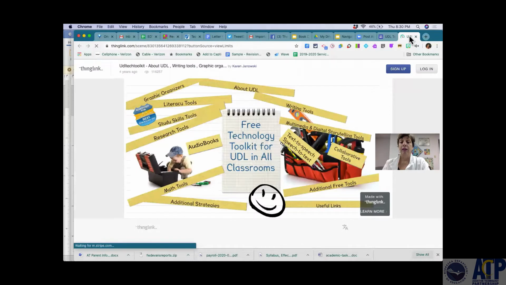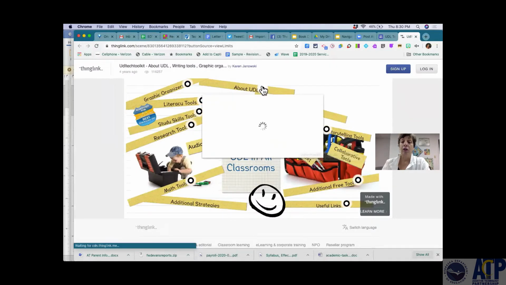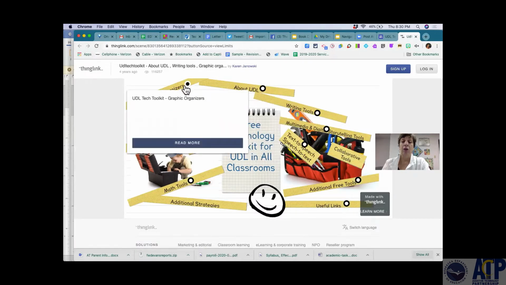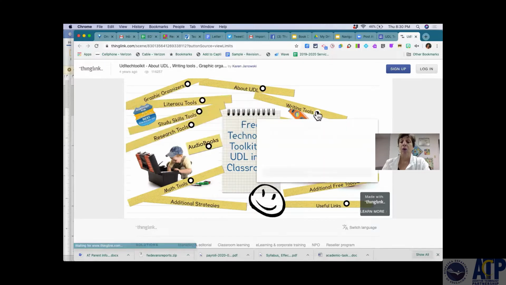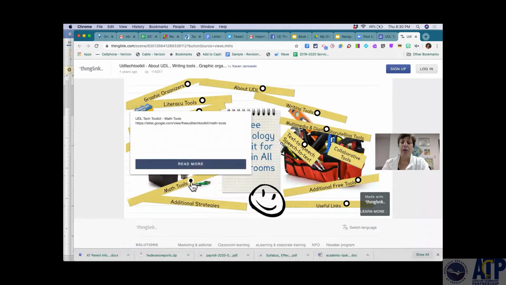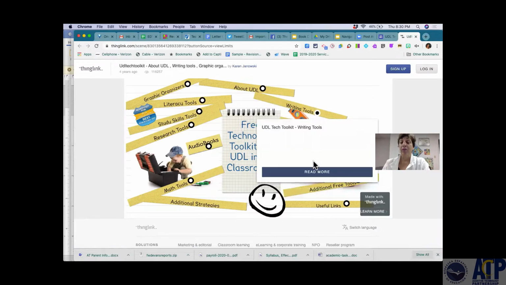And here it is, and you'll see all of these circles. If you let your cursor rest on any one of these circles, here I can learn more about graphic organizers. I can learn more on the writing tools page. I can learn more about the math tools page. So what I want to show you, let's get started with the writing tools page.